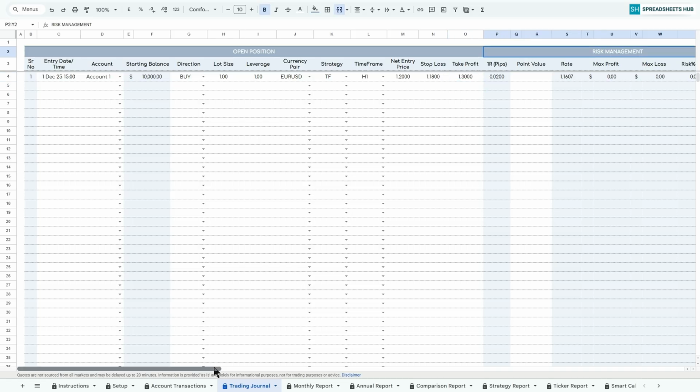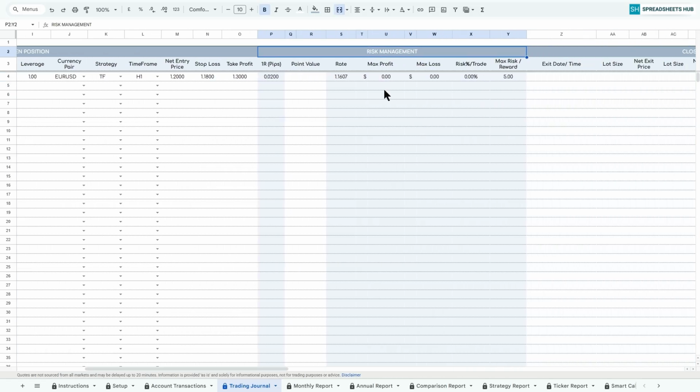Next is the risk management block. Column 1R is calculated automatically. The point value shows how much 1 pip is worth in monetary terms for a given currency pair, depending on your position size. You can check the exact value in your broker's contract specifications for each instrument.